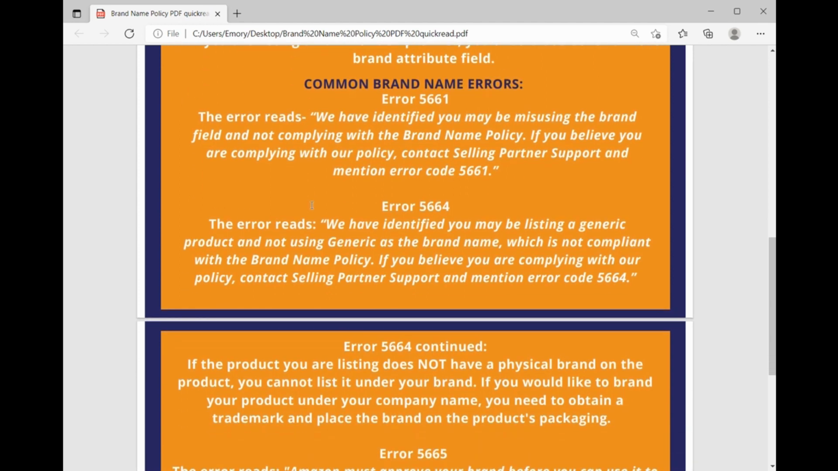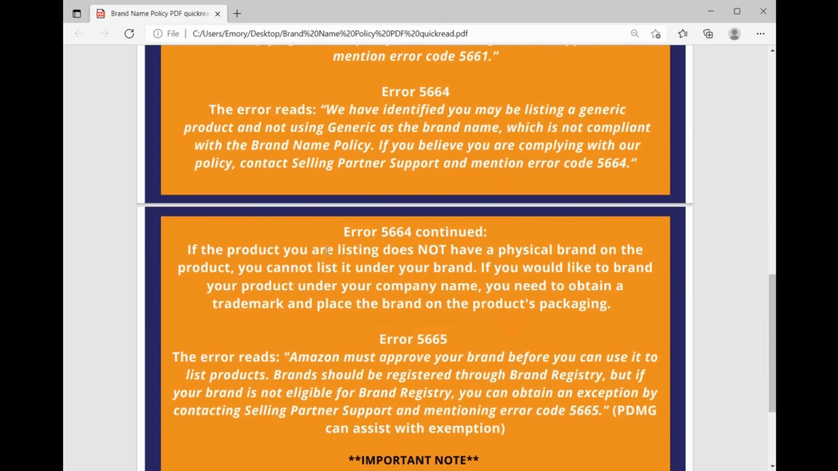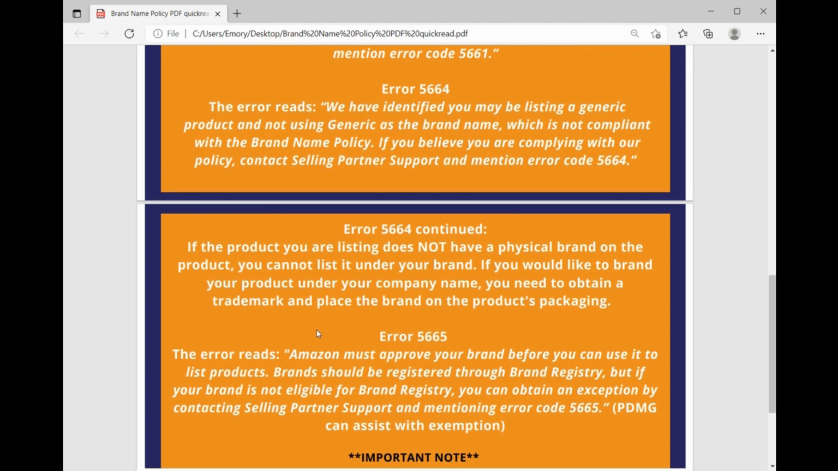Error 5664 is about listing a generic product and not using generic as the brand name, also not compliant with the brand name policy. And more on this, if the product you are listing does not have a physical brand on the product, you cannot list it under your brand. So if you would like to brand your product under your company name, you need to obtain a trademark and place the brand on the product's packaging. So it's got to be on the bottle or on the packaging or what have you.